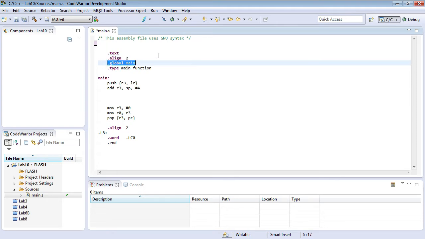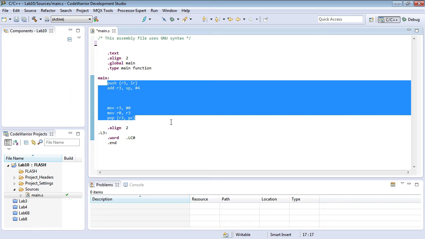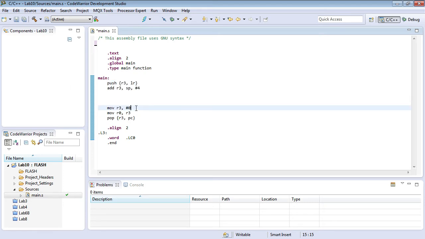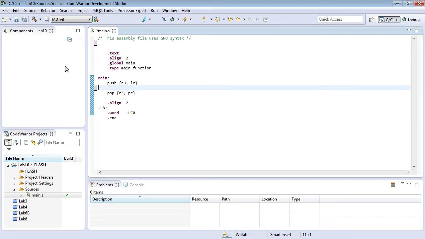Next, we declare that main is to be a global label. What we mean by global is that it can be called from other files. Then we have the label itself, and this is where our main function begins. There is some code here that has been provided for us. We can actually simplify this. It's doing some adds and some moves. We don't need that, so we can get rid of those. And we can even simplify this a bit further.